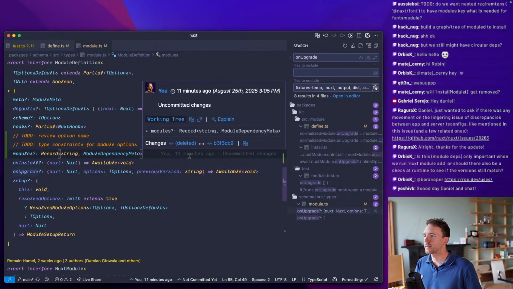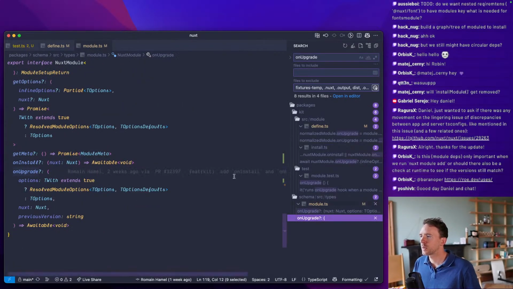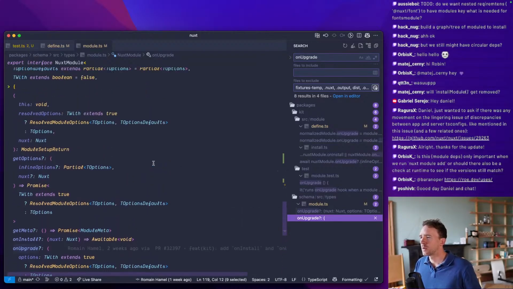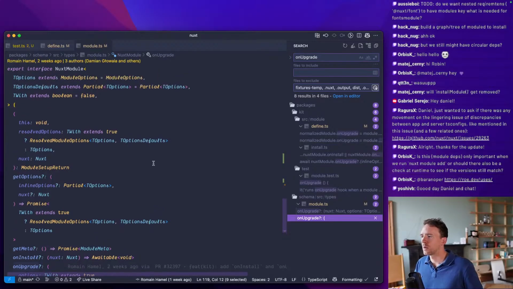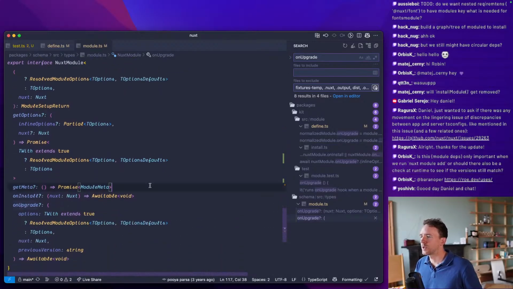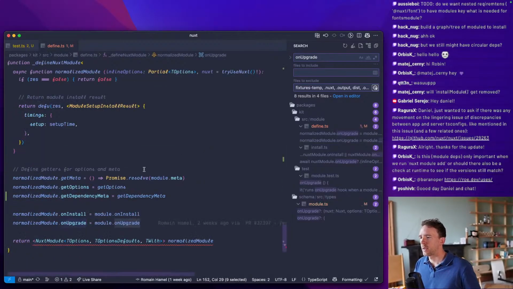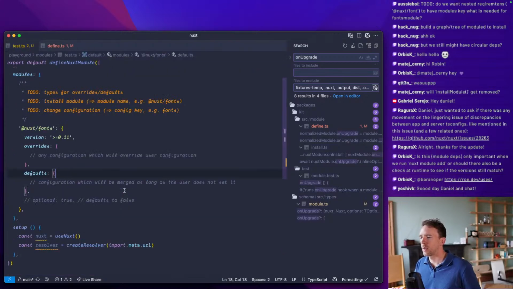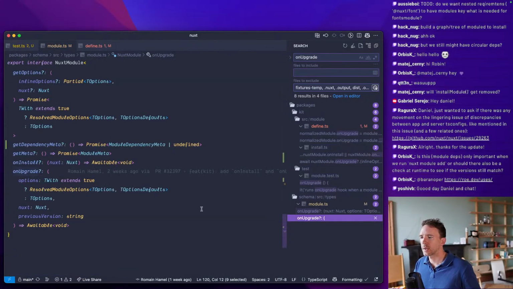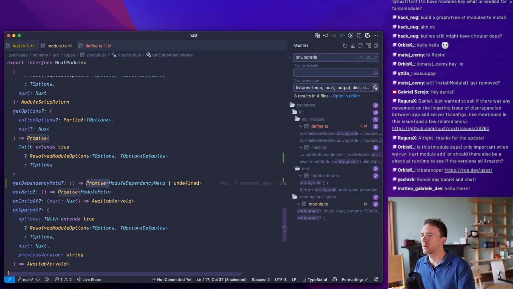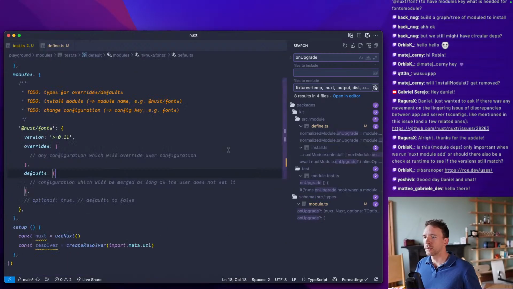We need to have it, I guess, here. So this one is get dependency meta. There we go. Wait a second. Why is that going wrong? Oh, it shouldn't be a promise. It should just be directly returning.